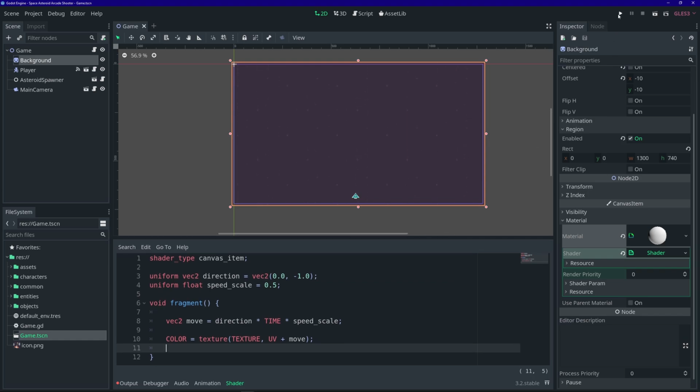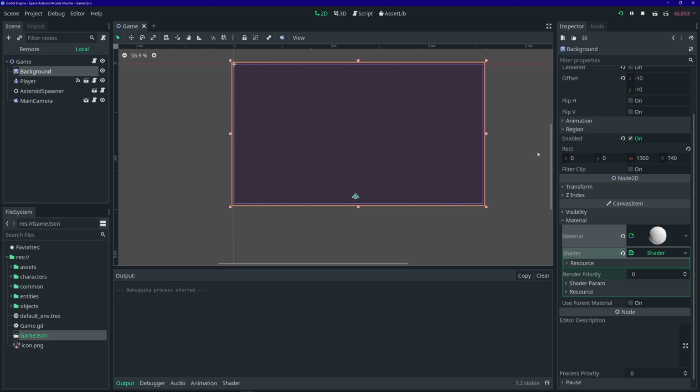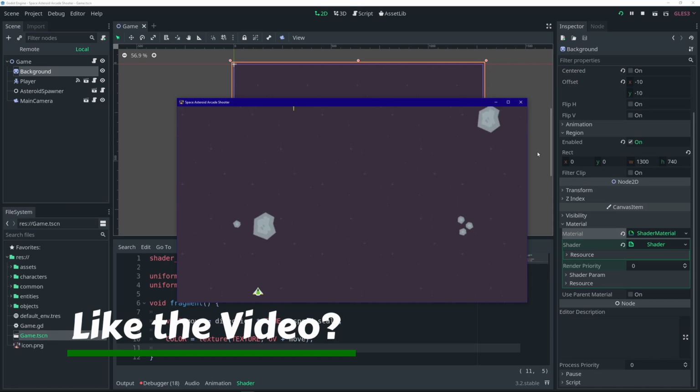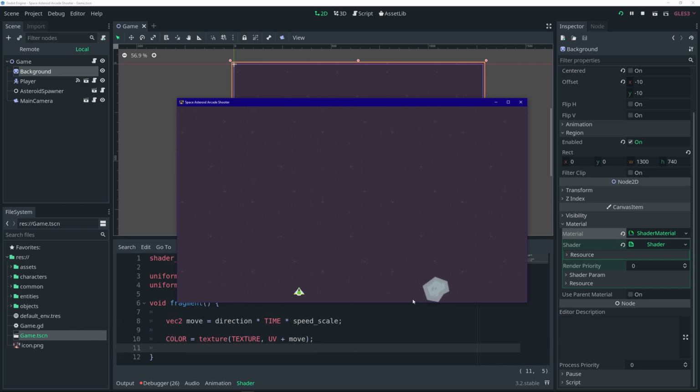Now, if you want, you can go ahead and run the project anyway, and you can see how much better our game feels with just this small change. Notice how the asteroids are moving a little bit faster than the background, and it really gives this parallax effect that looks really nice.